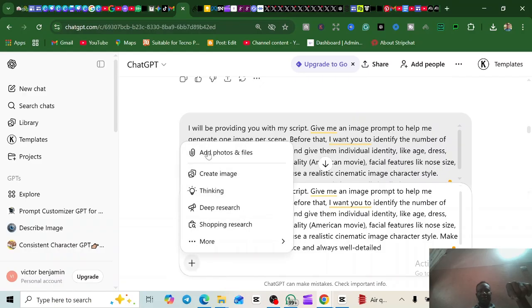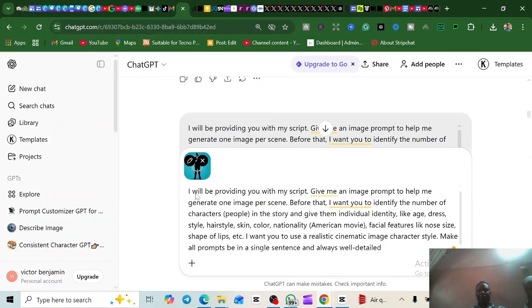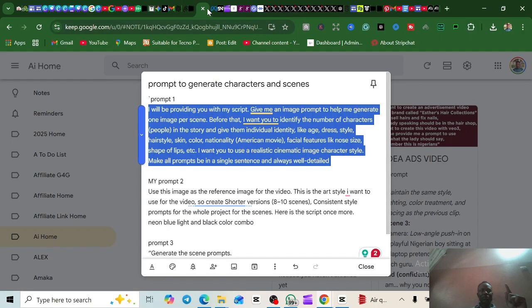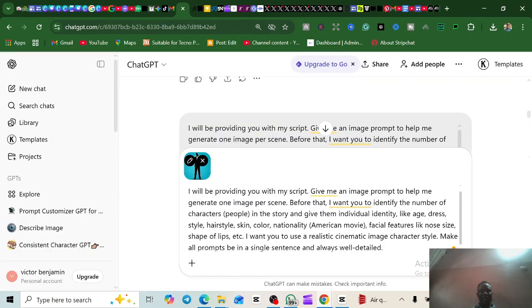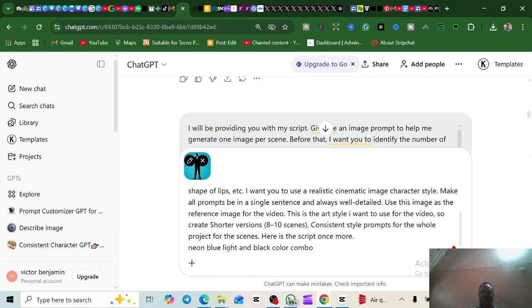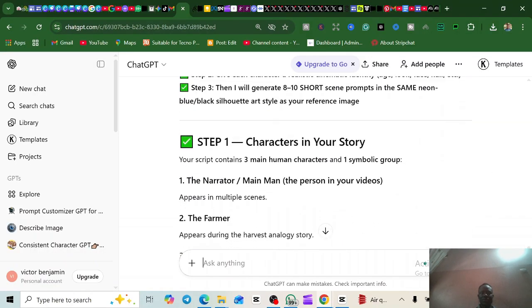We're going to add a file. Then we add this, our style, because this is the style we want it to create. Then we go back again, copy prompt 2, and take it back, since we want it in this style, and then press enter. Good. Let's see the magic it creates. Good. So this is the character.